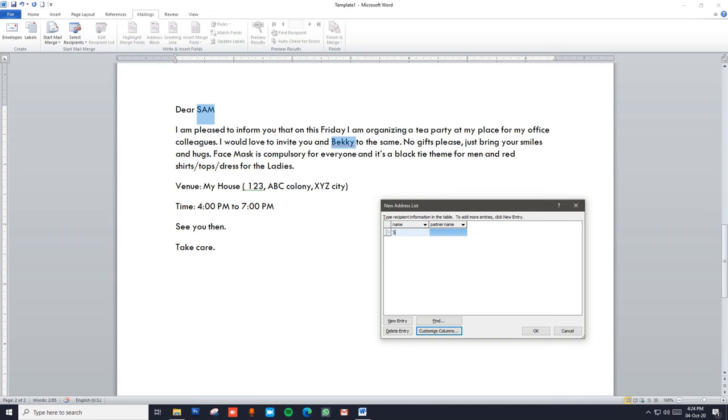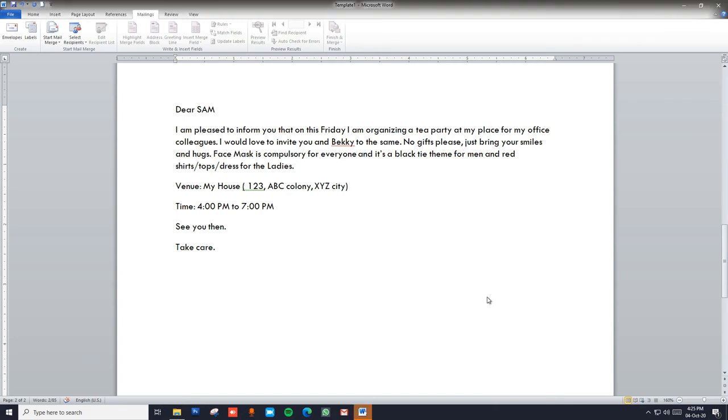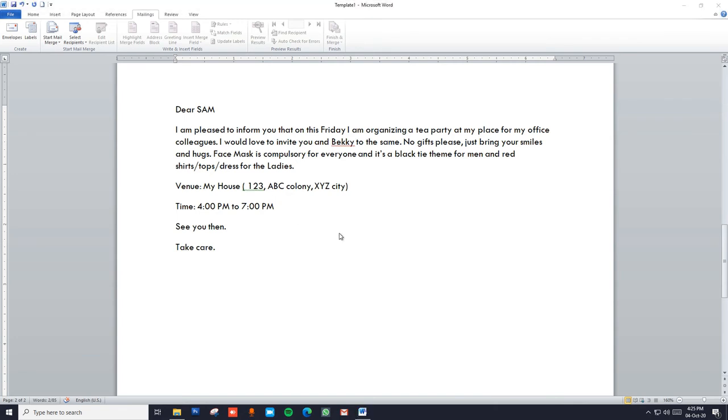First one is Sam. Sam's wife is Becky, and I'll use the tab key to move down, and I'll use Raj, Rajni, I'll use Mohan, Shruti, and so on. So let us suppose these are the three people. I click on OK. Now basically, if I'm sending this to three people, I'll be typing all the things three times.